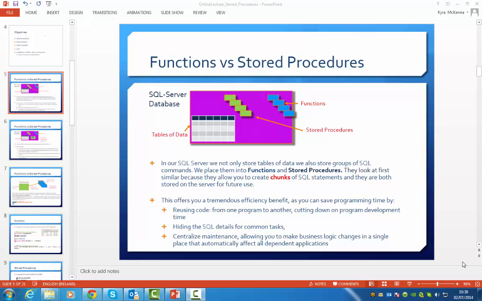Hi, we're just going to talk about functions versus stored procedures in SQL Server. So, in our SQL Server, we not only store tables of data, we also store groups of SQL commands, and we place them into functions and stored procedures. They both look very similar in that they allow you to create chunks of SQL statements, and they're both stored on the server for future use.